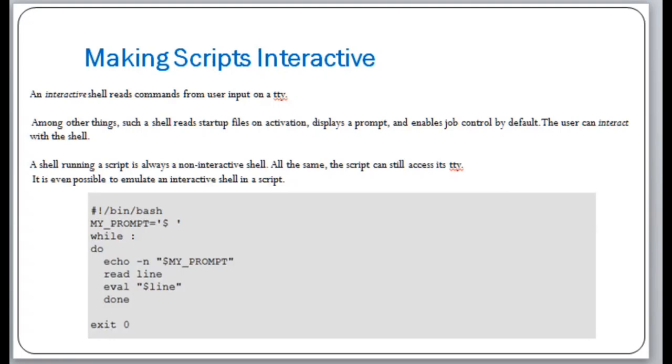So we can also make scripts interactive. An interactive shell reads commands from the user's input on a TTY or terminal. So TTY means terminal, guys. Among other things, such a shell reads startup files, displays a prompt, and enables job control by default. The user can interact with the shell. A shell running a script is always a non-interactive shell. All the same, the script can still access its terminal. It is even possible to emulate an interactive shell in a script.